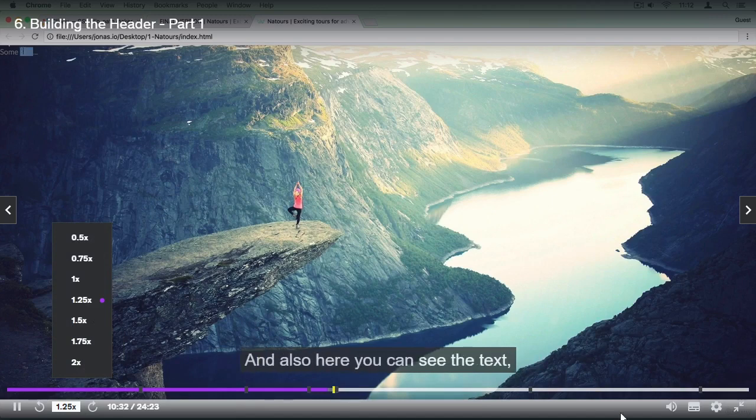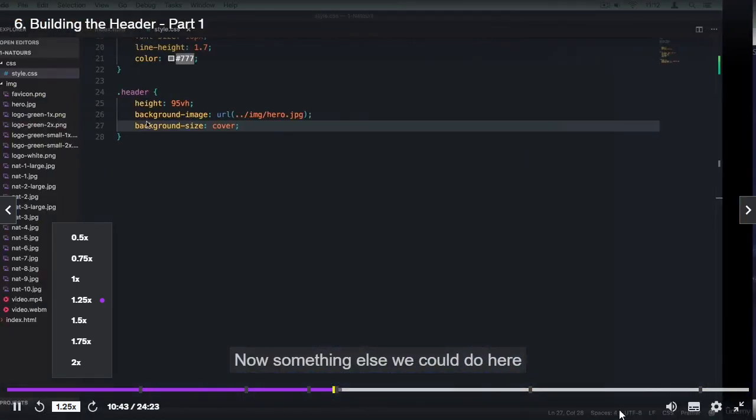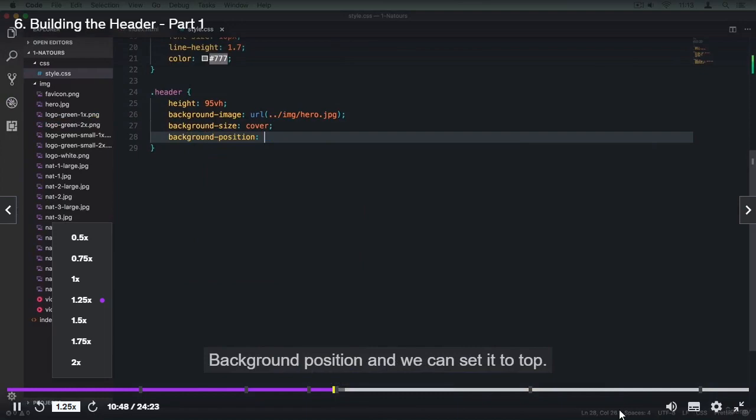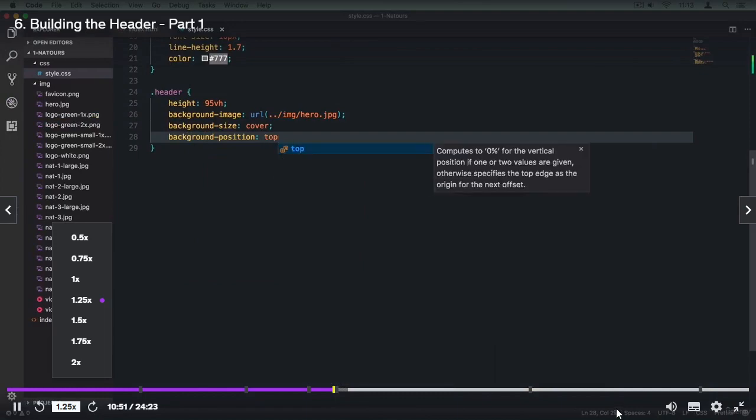And also here you can see the text, the some text that we put, and it's already styled with the Natour font family with the gray color and the 16 pixels in size. Now something else we could do here is to set the background position. So background position, and we can set it to top. So let's see what that does.